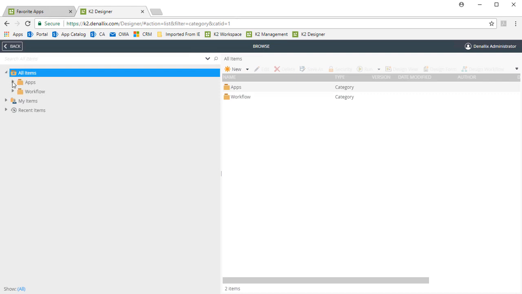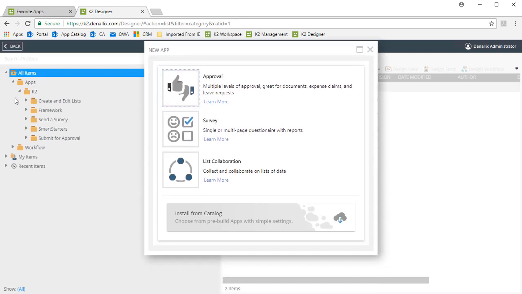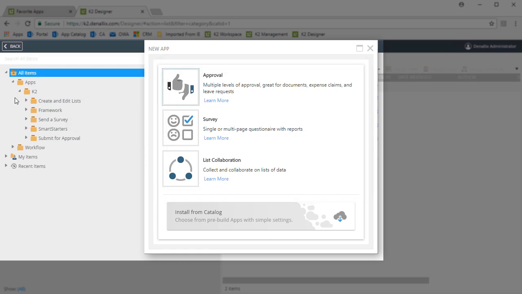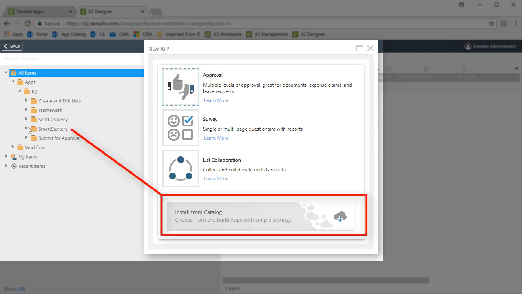When an app is created from one of the three AppWizard template options, K2 will create it under the Submit for Approval category, the Send a Survey category, or the Create and Edit Lists category. These categories line up with the approval, survey, and list collaboration template style apps on the new app screen when you create an app. The SmartStarter apps will be installed under the Apps K2 SmartStarters category in a similar fashion.